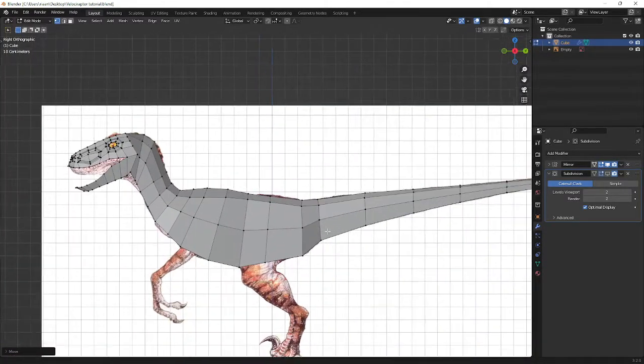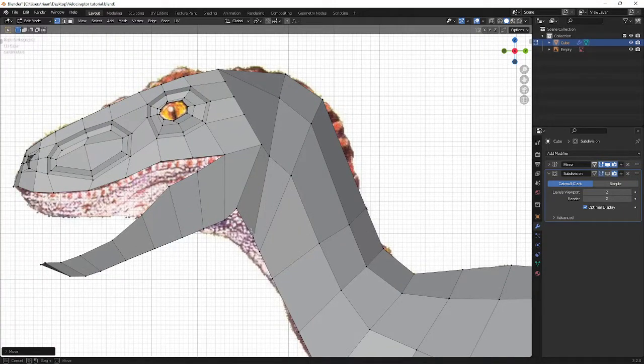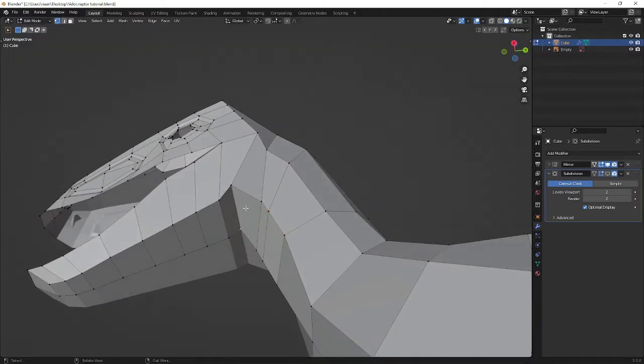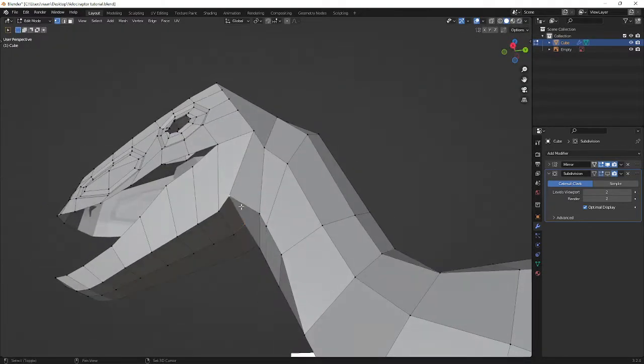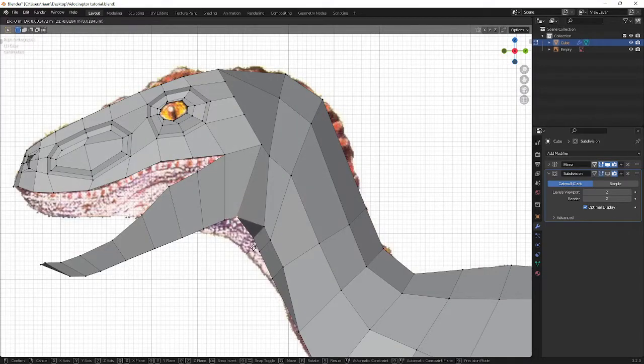Okay, so now for the underbelly, you do exactly the same thing. I actually want to fix that a bit. Looks too rounded. There you go, that looks a bit better.